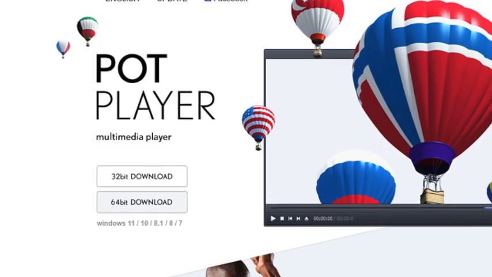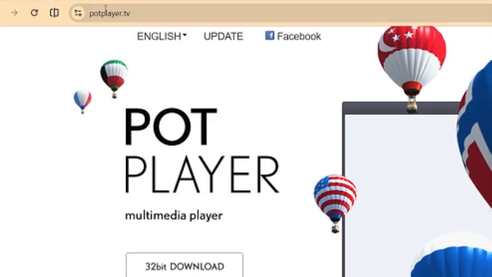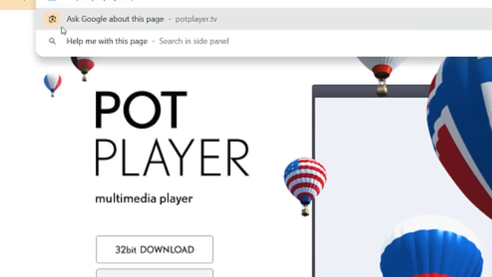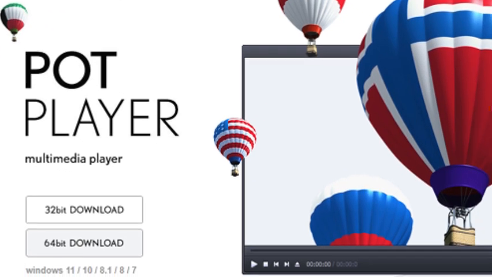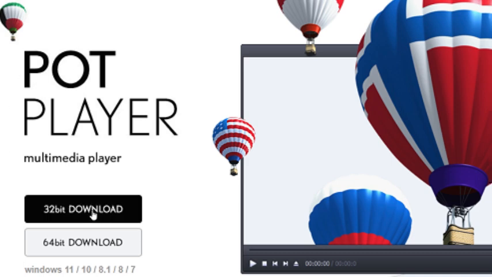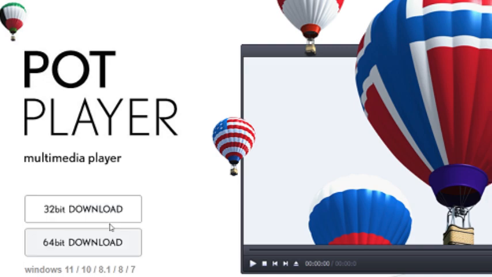Now, my fifth media player that I like very well is the PotPlayer. You can see the PotPlayer.tv. You can access it by coming to PotPlayer.tv. It is also completely free to use. You can download it whether you are using Mac operating system or whether you are on Windows 32-bit or 64-bit. You can easily download and use it also.